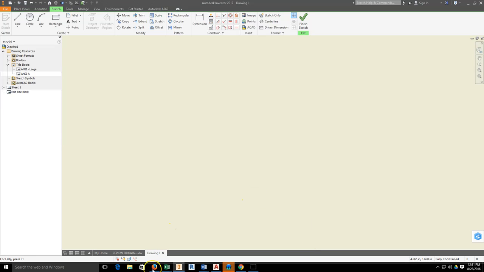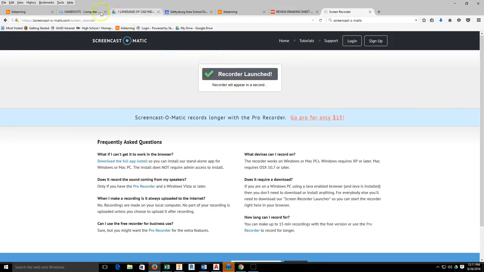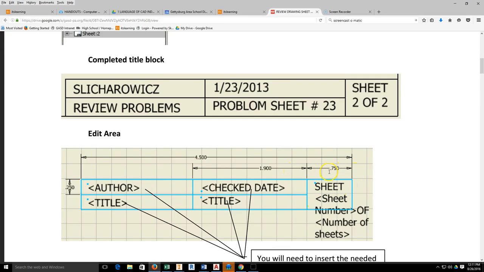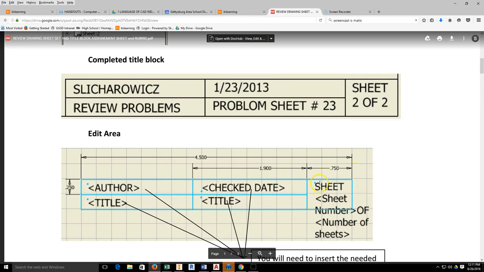Okay, what we're going to do next is go back and take a look at the actual assignment that you need to create this title block for. This is going to be the template title block that we're going to build. The overall length of the title block is 4.5. There are 2 row cells at 0.25 height each. And then you can see that your sheet number area is 0.75 by 0.5 in height. So we're going to go back and draw in this title block first.